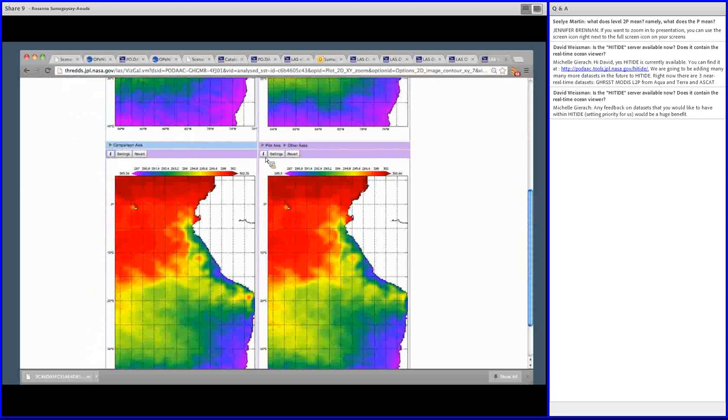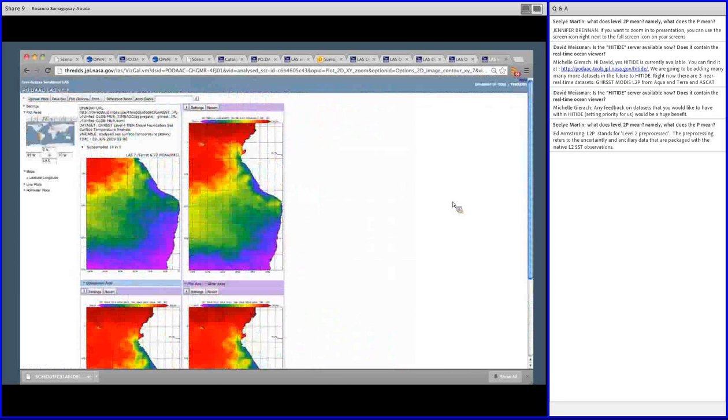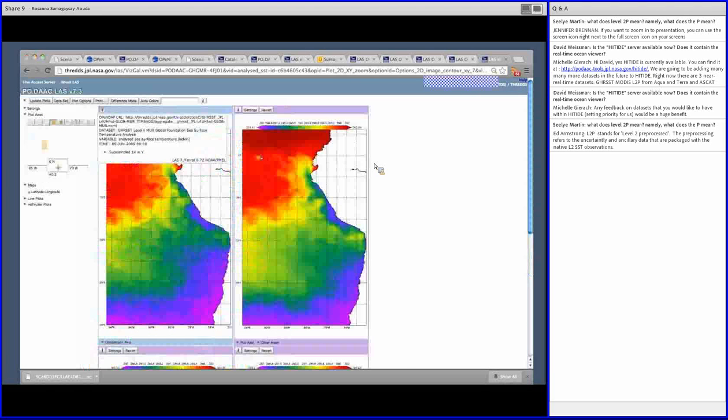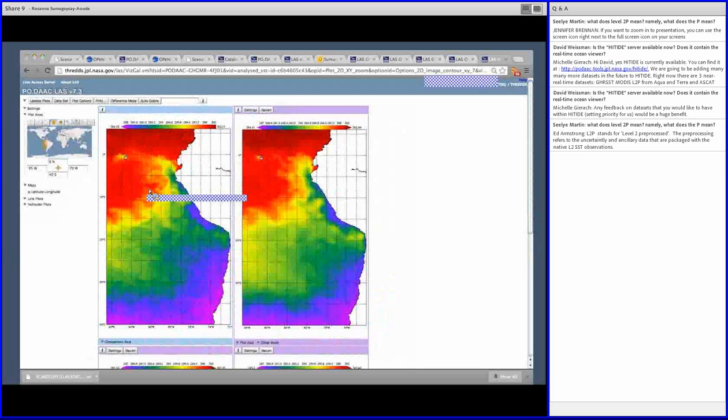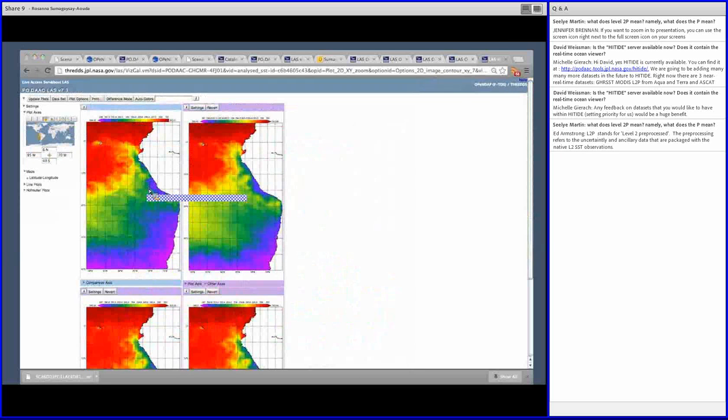Okay, and I can pass the mic to Jorge to have him describe what you're seeing. What you're seeing is the sea surface temperature off the coast of Peru, but you clearly see the cold water that's kind of hugging the coast. That's associated with the upwelling off the Peruvian and Chilean coast.